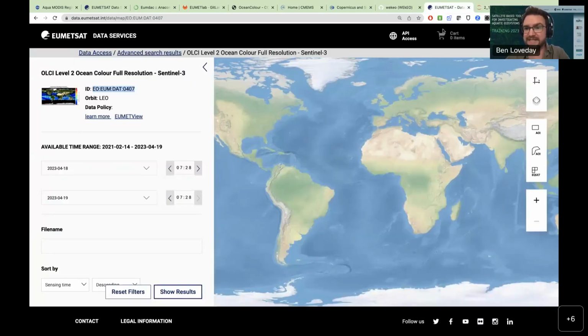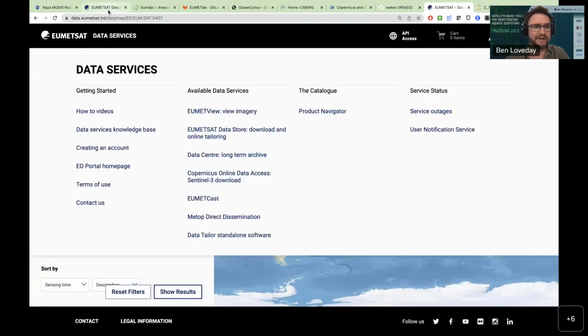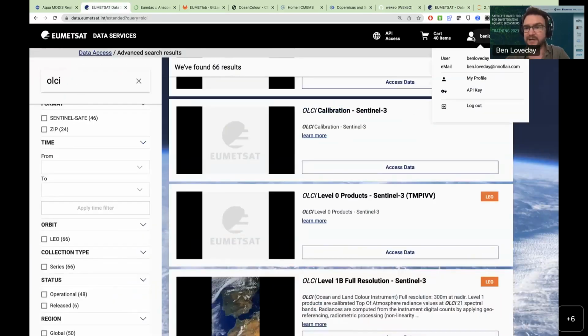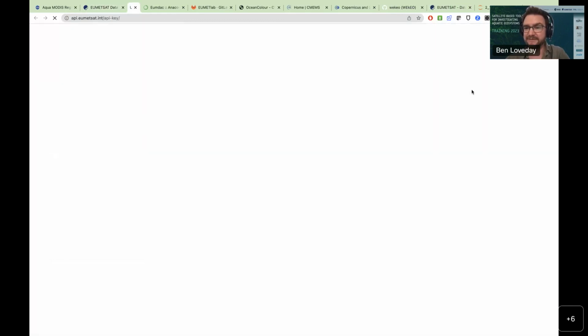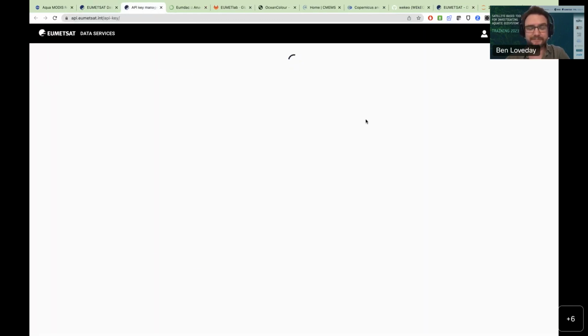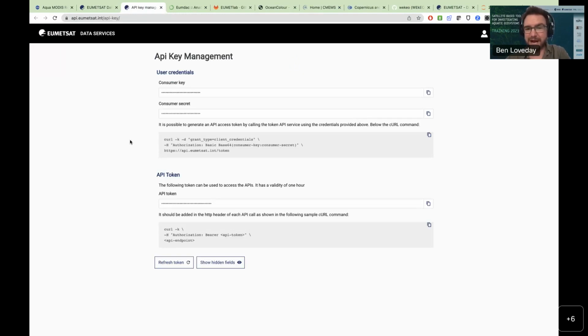And if I pop back to the EUMETSAT Data Store, I think I've got one where I'm logged in. Once you do have an account, if you click on the API key button, then it will give you two absolutely crucial pieces of information, your consumer key and your consumer secret. These are hidden. You can unhide them by clicking this button, which I'm not going to hide because there will be a recording of this video on YouTube. Do not share them with anyone. They are permanent, but you need those to be able to access the APIs.